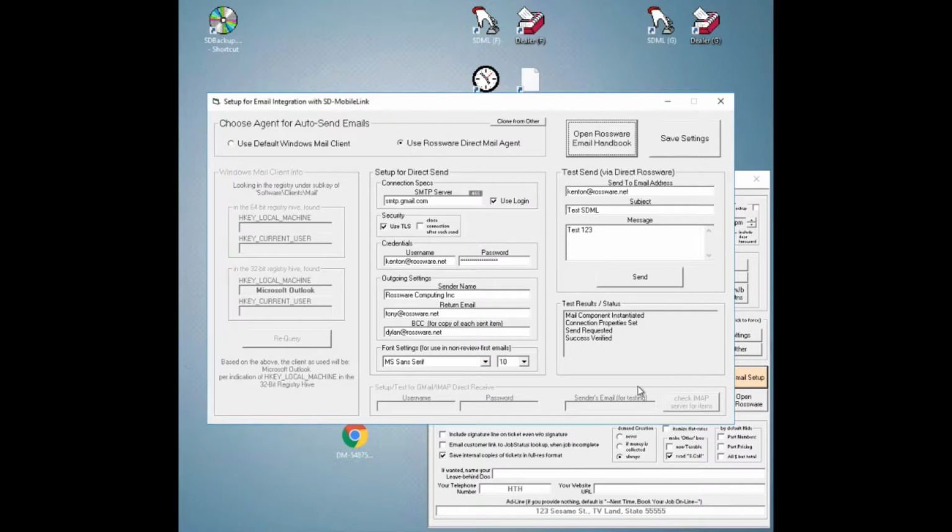If there was something wrong with a piece of information, like one of my credentials or my security type or the port number, the response would display an error message, and it would also let me know that it wasn't verified down here.